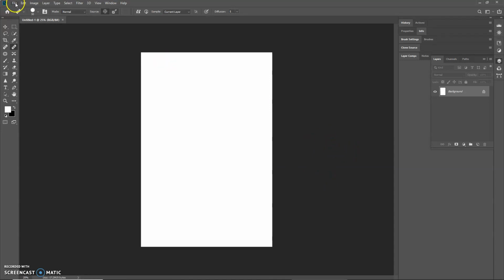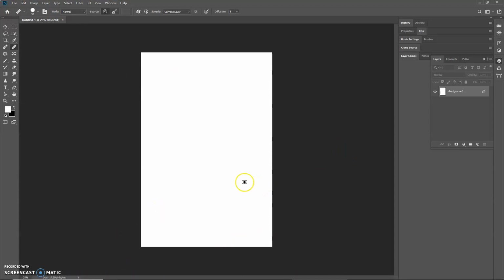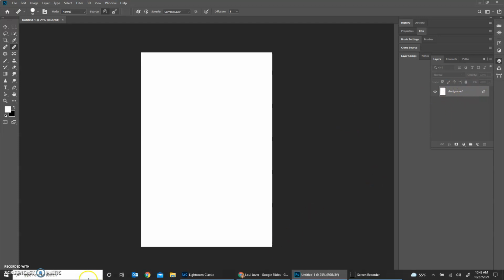I'm actually going to drag and drop these in. I want this background to remain locked. We're not going to work on the background because we are going to be cutting and erasing, and we don't want to put a hole in our paper. So we're going to lock that.